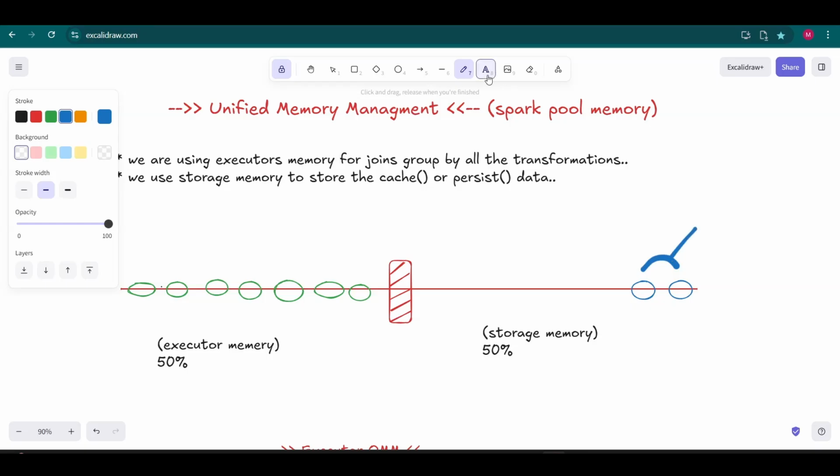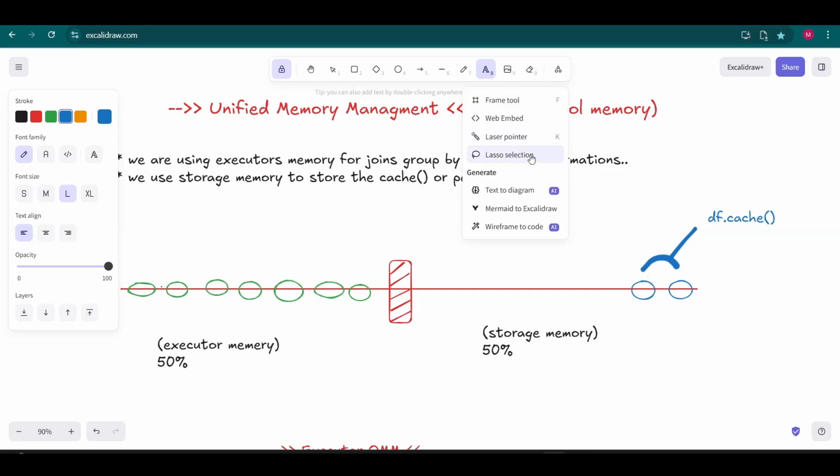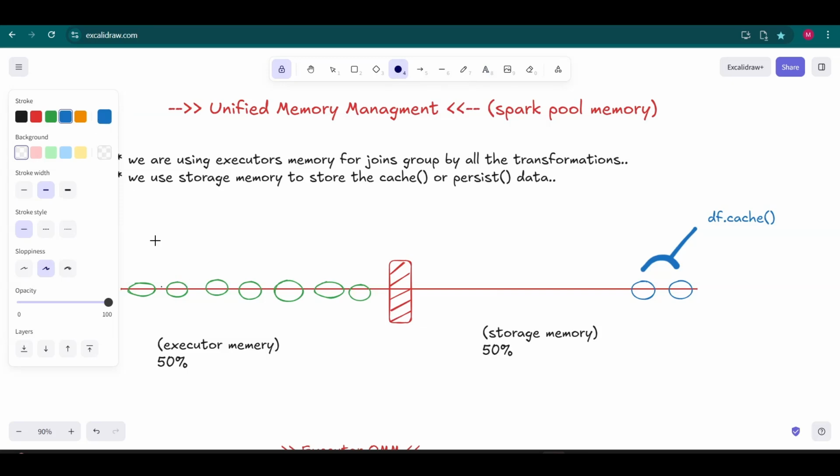These are the cached memory, where I have done df.cache. And there is a lot of free memory in between. Unified memory management will say, boss, there is a lot of free space in the storage memory and you can use it. So the executor will use this memory also.